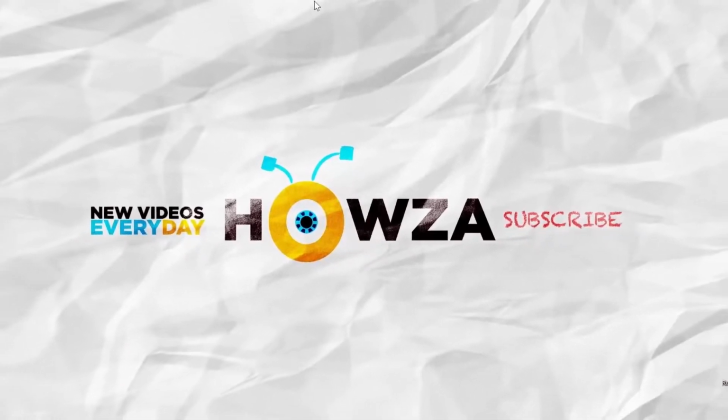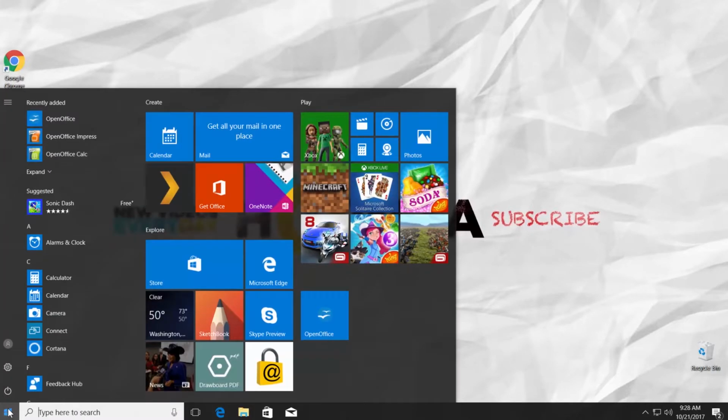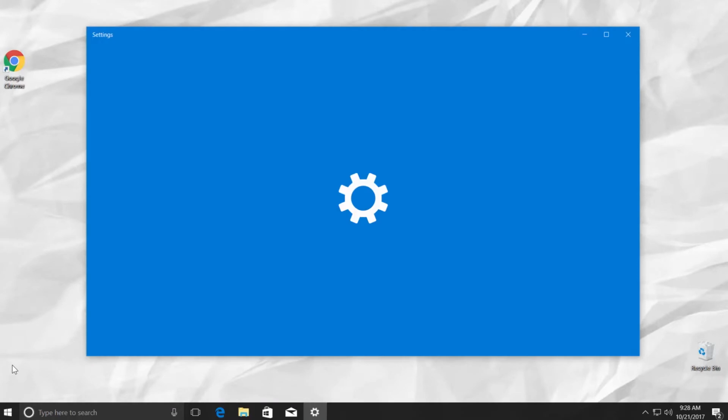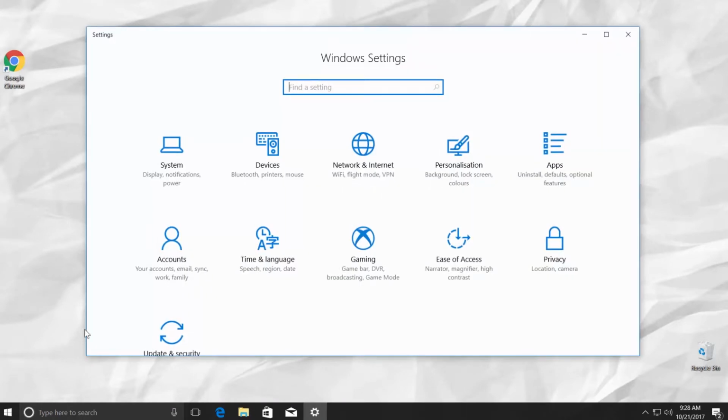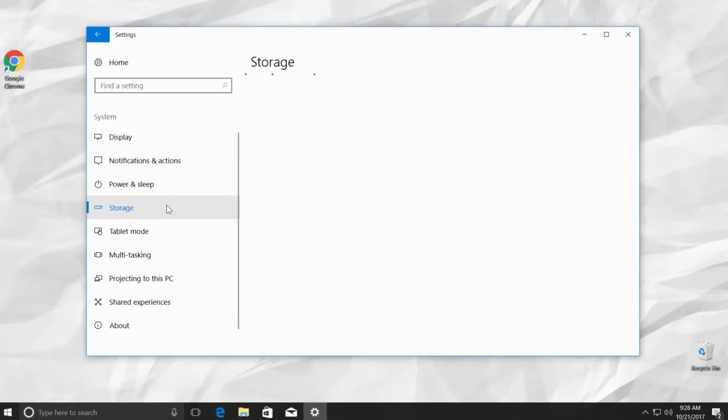Go to the left bottom corner of your desktop and click on Windows icon. The start menu will pop up. Click on the gear icon. It opens a Windows settings tab. Go to System. Choose Storage on the left side menu.